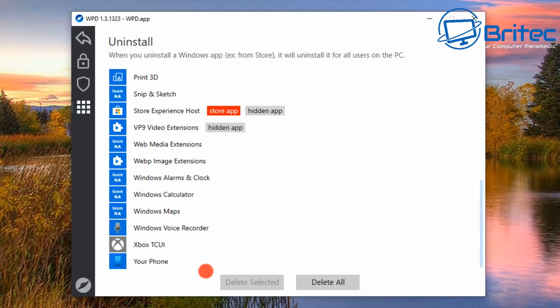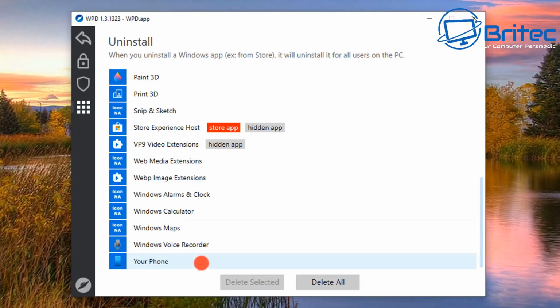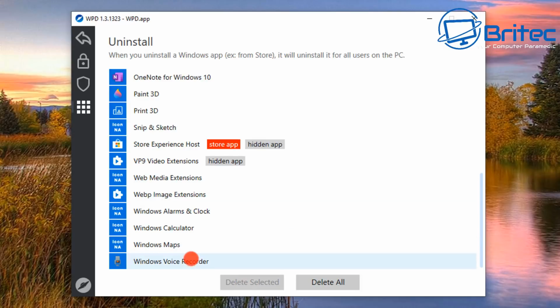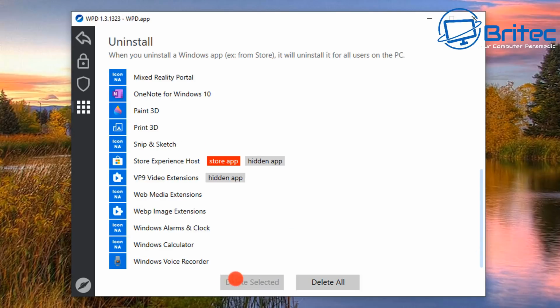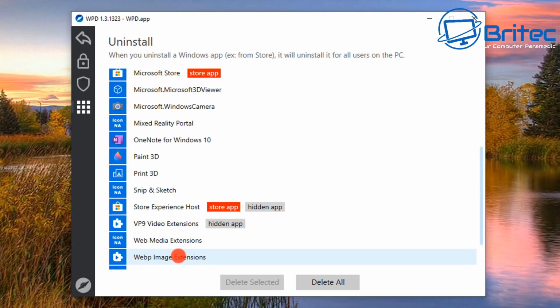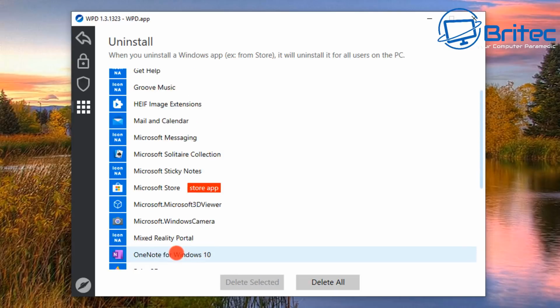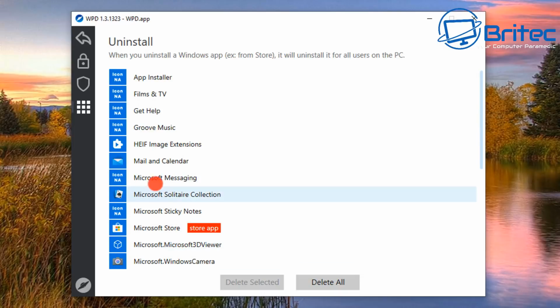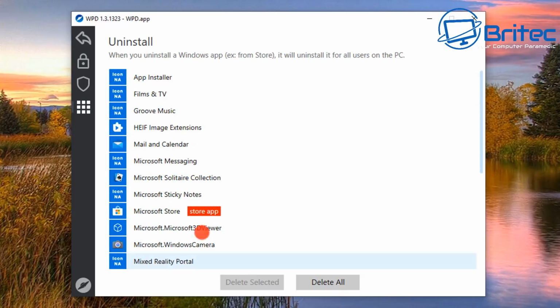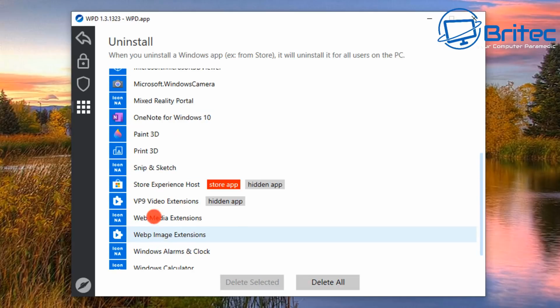There we go. Let's click on these. Your phone, that comes up all of the time. I don't use that feature and I want it off. Windows Maps, again, I don't need that. And that's pretty much it. It's tidied that area up quite nicely, and again, you can be more aggressive if you want to, but I'm just removing the stuff that I have no use for inside there.